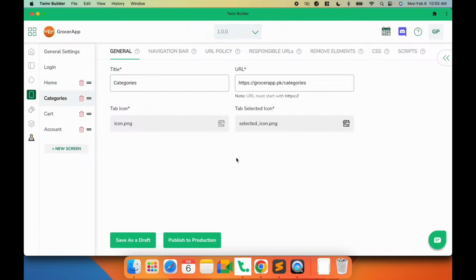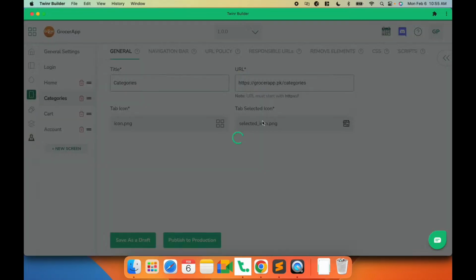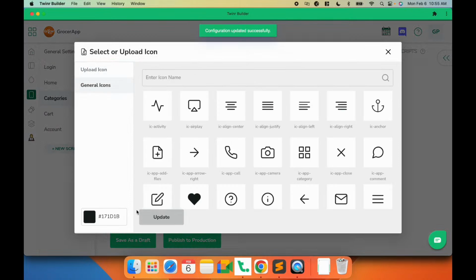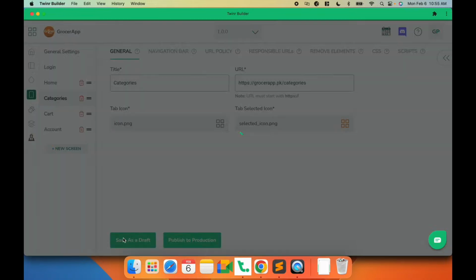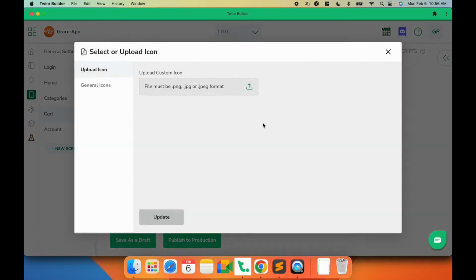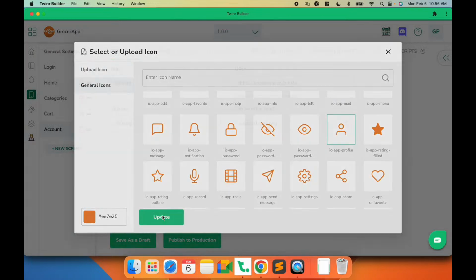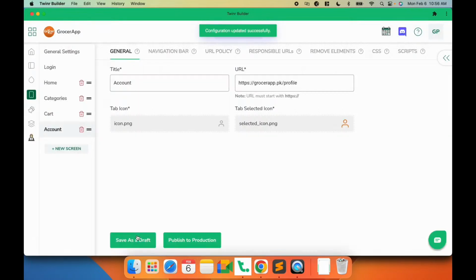I go to the categories again, and categories are currently using the shop icon. So let's fix this, which is our gray color. And then for this one, I'm going to use EE7E25, which is our orange color, for the category icon, and save it as a draft. Similarly for the cart screen, update it and save it as a draft, and for the account similarly orange color and save it as a draft.